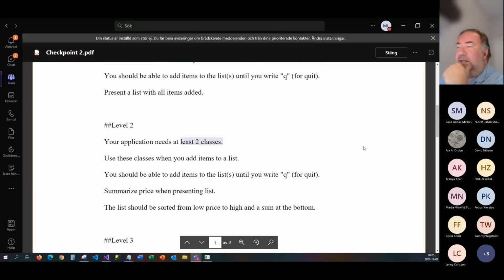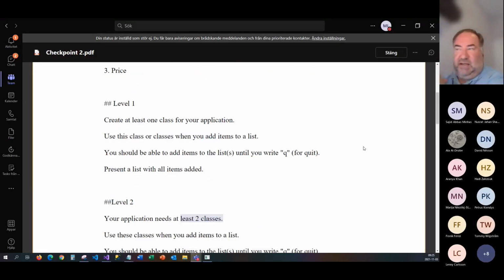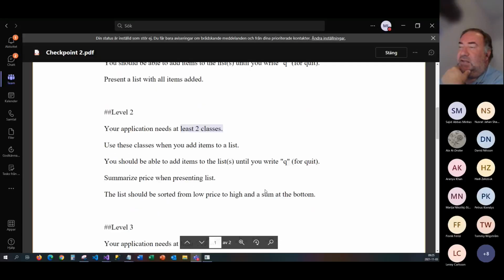You start at level 1, and if you just manage level 1, it's okay. Just send in the level that you managed to do. So if you manage to do level 1 and level 2, just send in the solution for level 2.